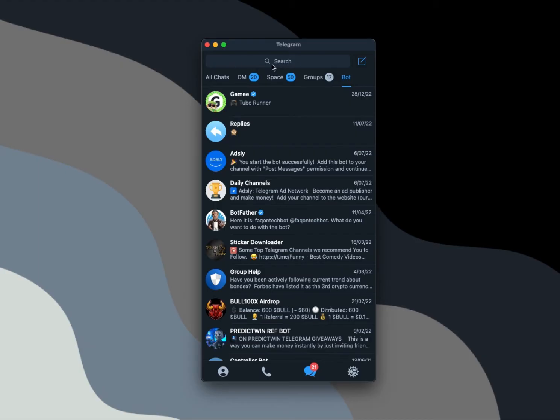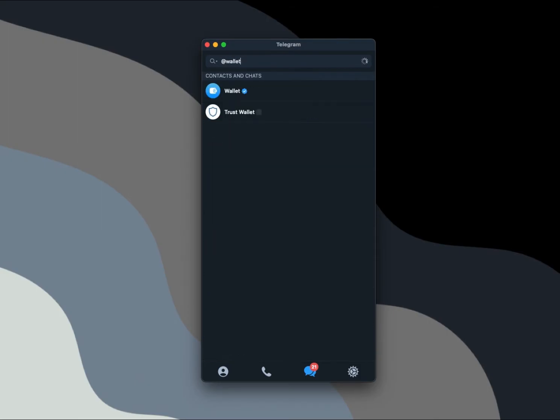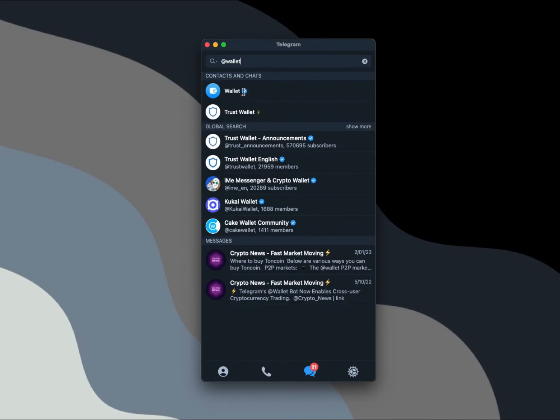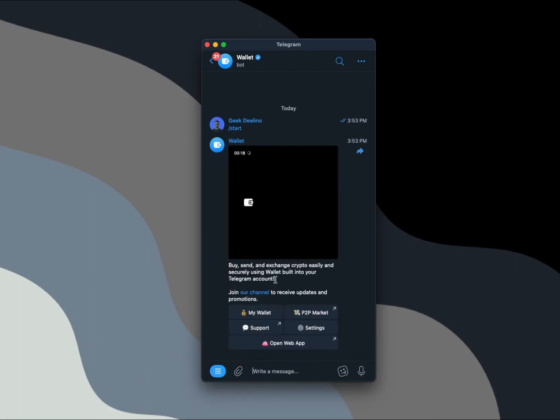Right, so the next thing you want to do is click on search, then type in @wallet. Once you type in @wallet, you're going to see this verified account that says Wallet. You click on it, and it opens Wallet. As you can see, it says the bot allows you to purchase cryptocurrency by bank card, exchange, and transfer to other wallets. I'm going to click on start, and once you click on start, it's going to show you all these things.